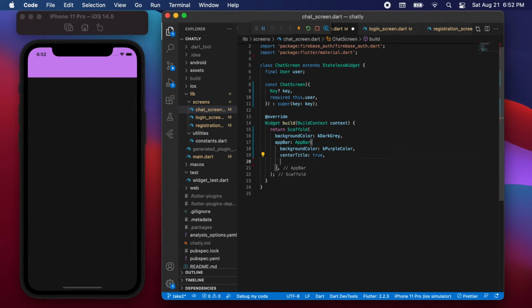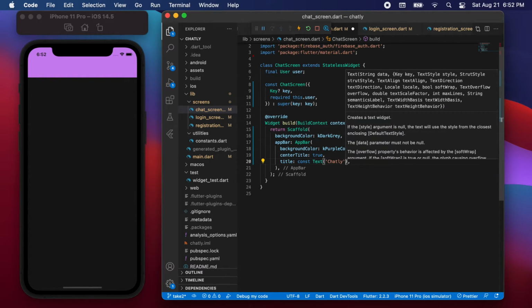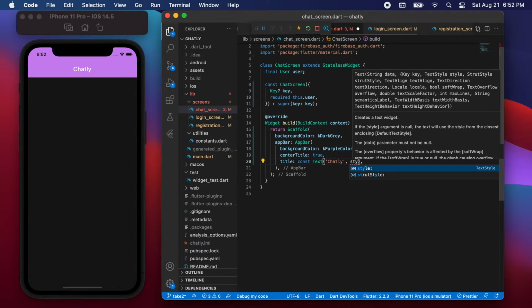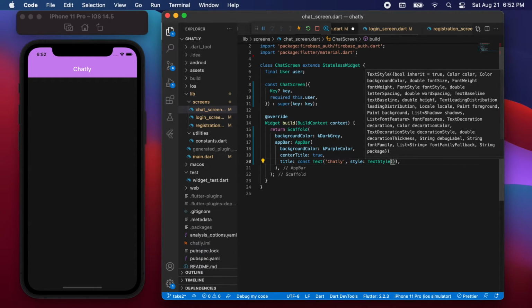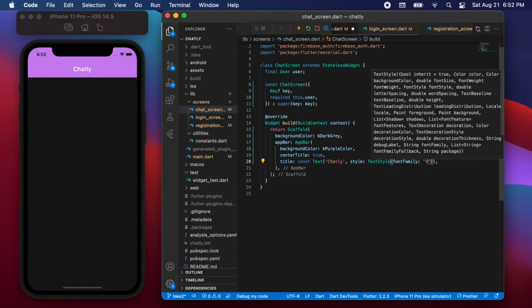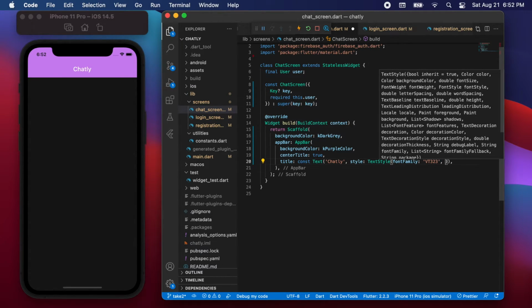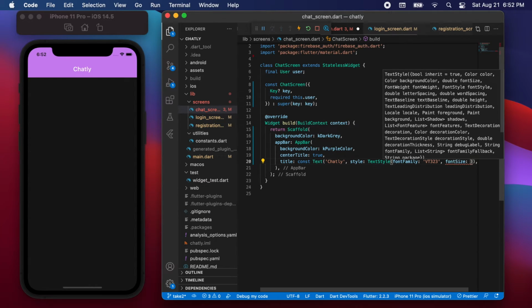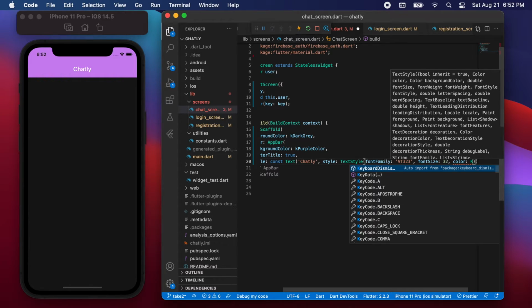And then for the title, we're gonna add a text widget. So const text, and it's gonna say Chatly. Now let's also change the font by changing the text style. So we're gonna say style, text style, and then give it a font family of VT323. And then the font size will be 32, and then the color will be K dark gray.